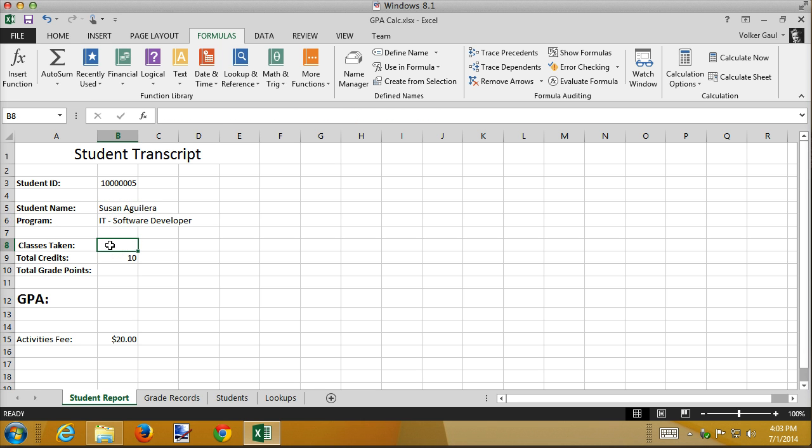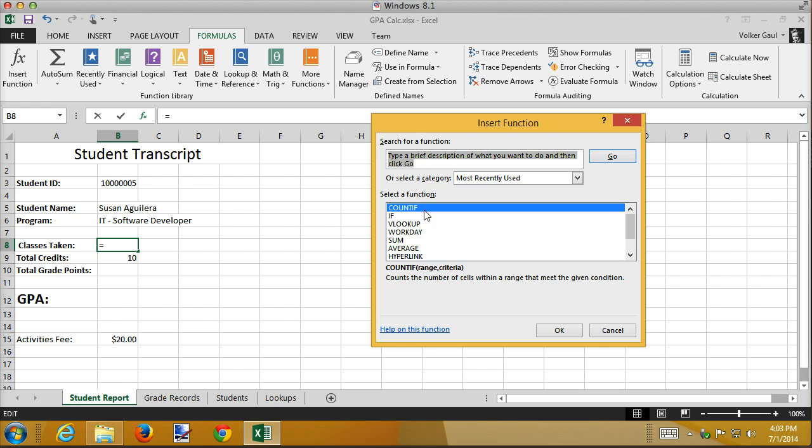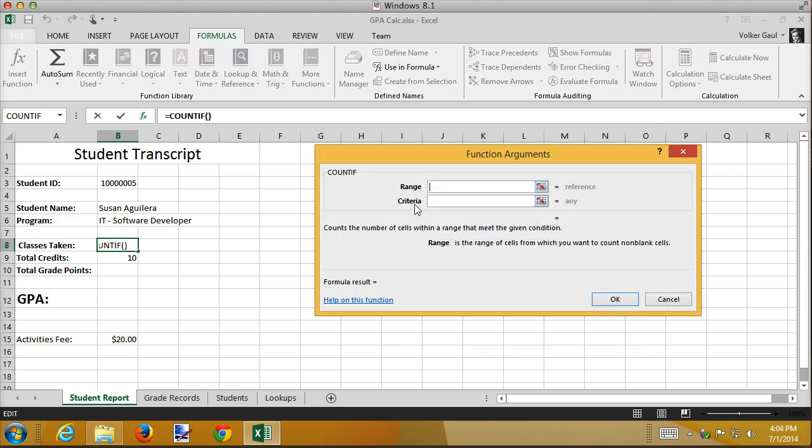So for the classes taken, I'm going to create my COUNTIF function. I'm going to go to my functions list, and COUNTIF is already most recently used for me because I've already tested it, but if you know the name of the function, just type it in up here and it'll find it for you. We'll do this with some of the other ones. With the AVERAGEIF, you can just type it in the formula bar and save yourself a little bit of trouble.